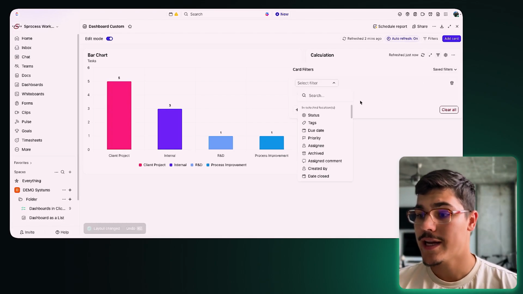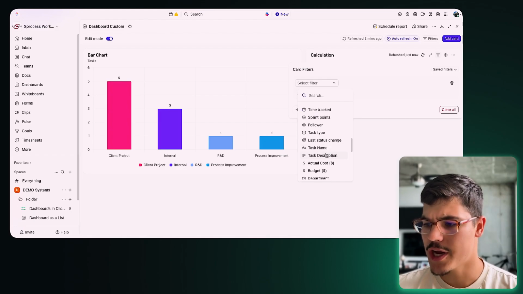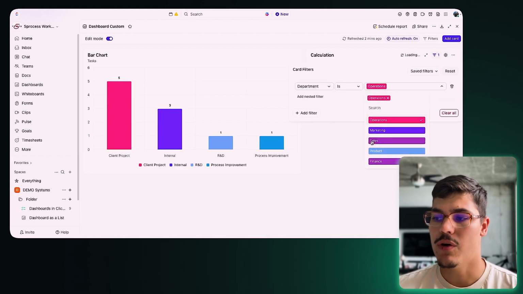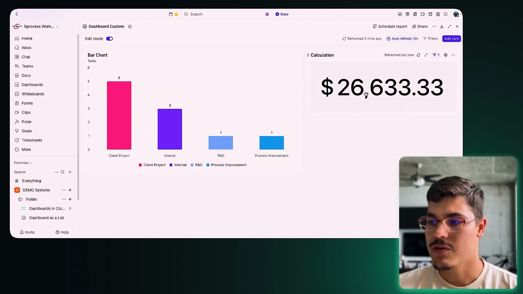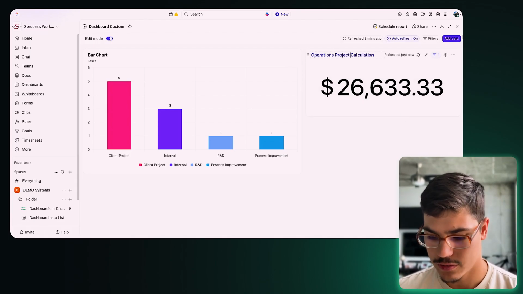What I can also do is add a filter, and I can say I only want to see projects for a specific department. So let's say I want to see projects that relate to operations. I'm going to click on that. It's going to recalculate the options, and I can just say operations project budget. No, actually, I think we selected average budget.